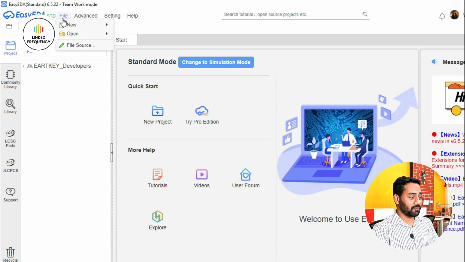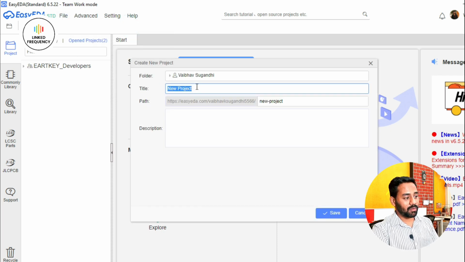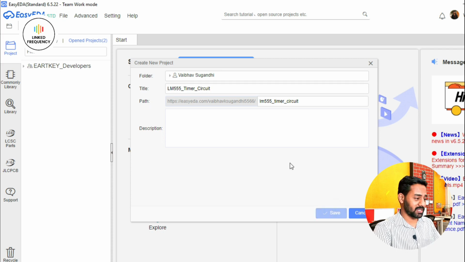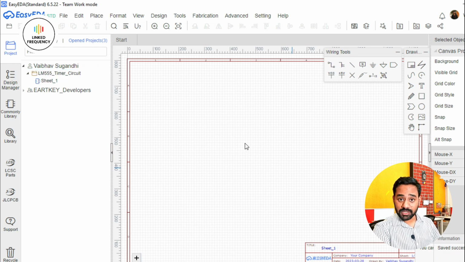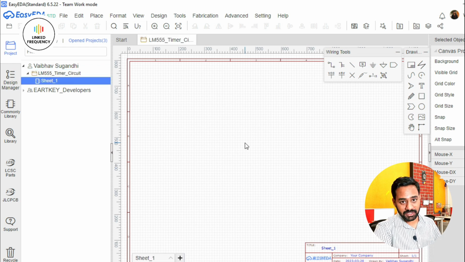First of all, we'll go to File and create a new project. Now I will give this project the name LM555 timer circuit, because it is a 555 timer circuit, right? I'll not give any description as of now for ease of understanding. Then we will have a canvas here on which we will be designing our circuit. Of course, we cannot simulate this circuit to understand how it works, but as of now, we can build a circuit to understand how exactly the circuit looks.